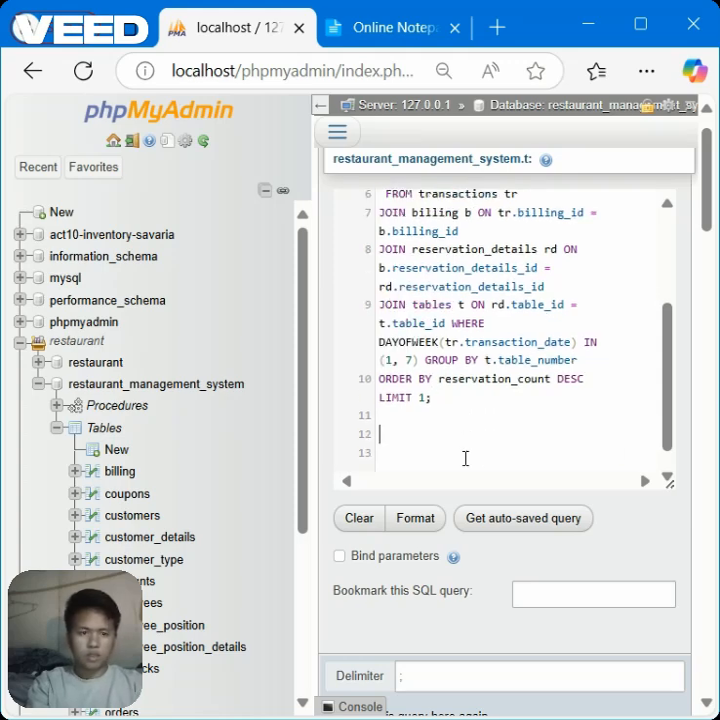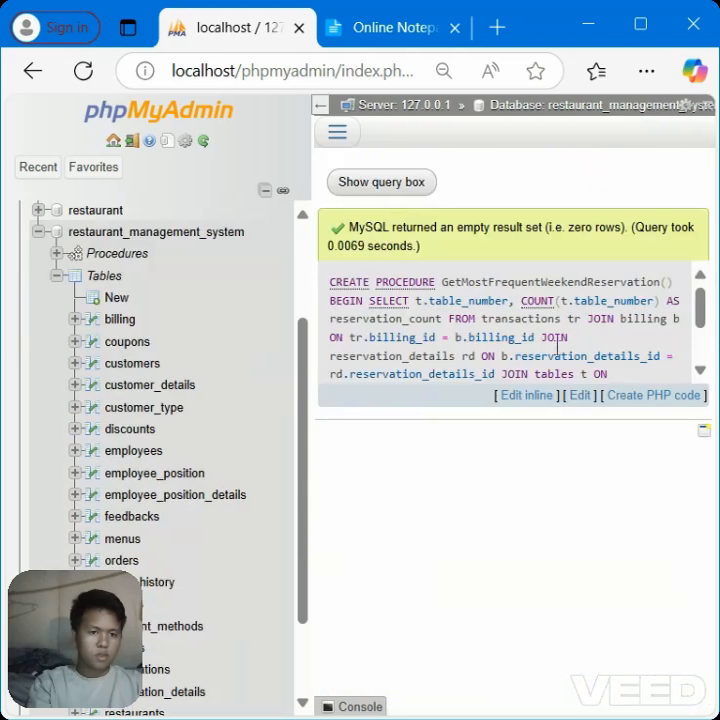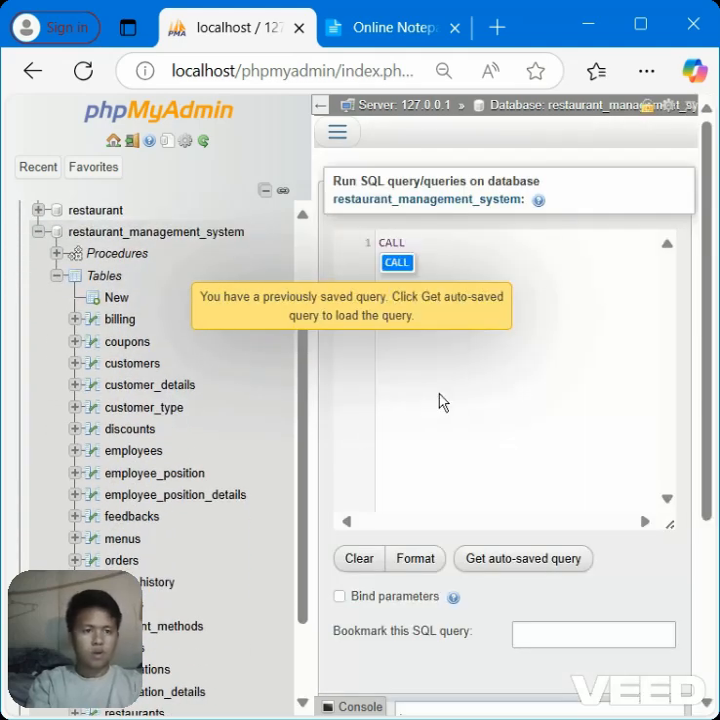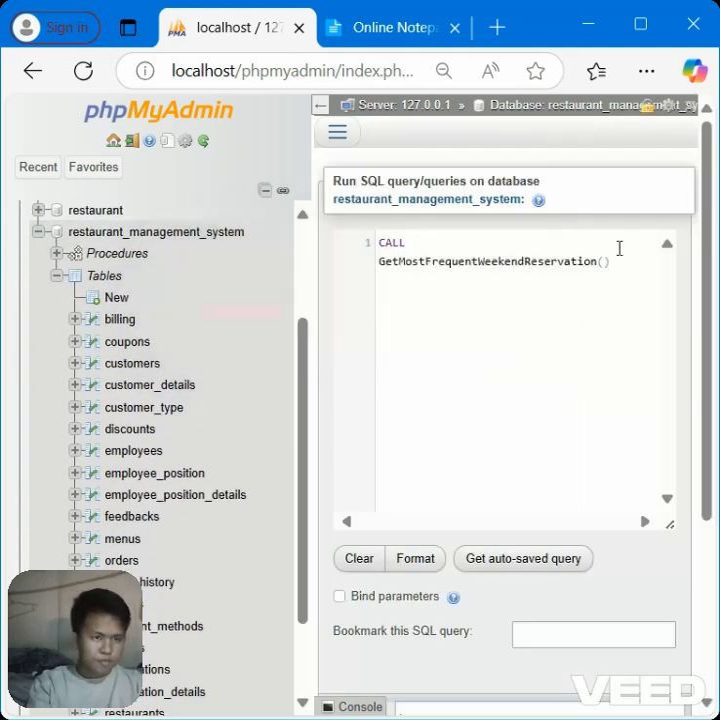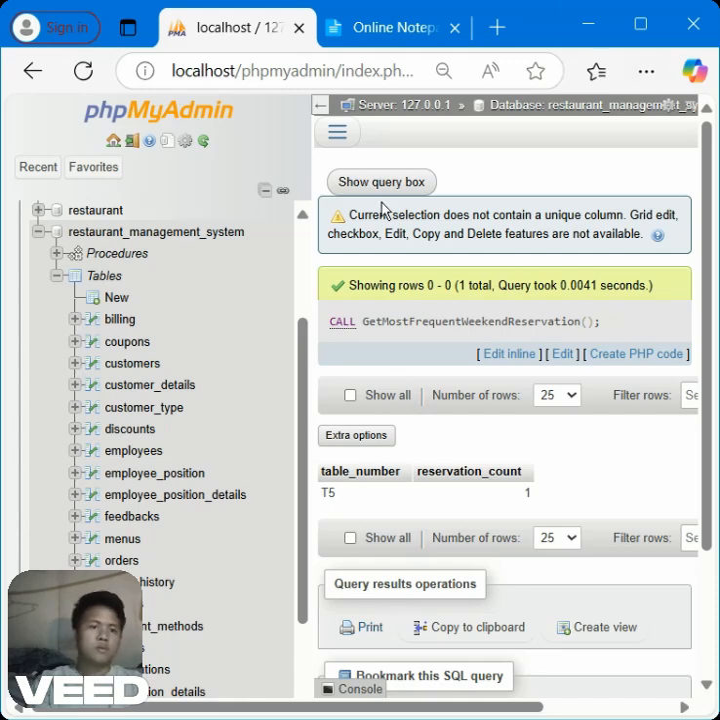Now for ending the procedure, we'll use the dollar sign instead of the semicolon. This marks the end of the procedure and tells the database the instructions are complete. Then we put the delimiter again with the semicolon, so we return to using the semicolon as the default command end. Let's run this code. Now we will call the procedure to see if it works properly. Let's call it and run this. Okay, that's what we have here.